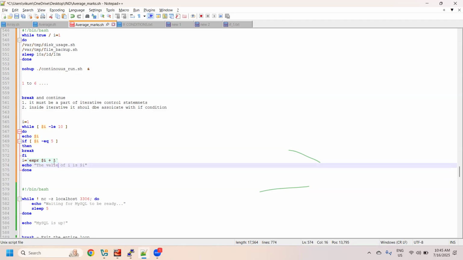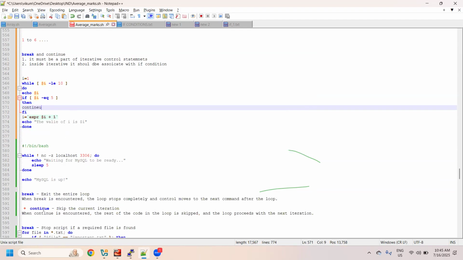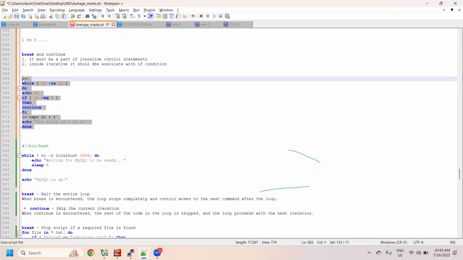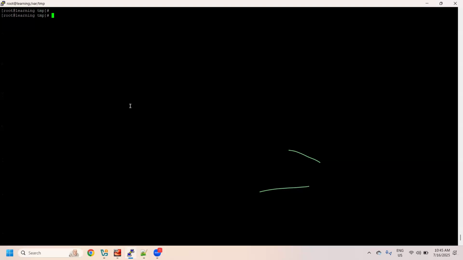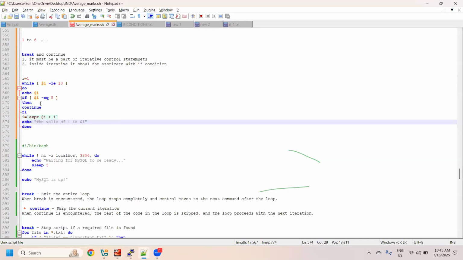Whereas if you go with the continue statement instead of break, what continue does is it will continue the program execution. So even if you reach a certain point, if you want to continue the program, then we can go with: while i is equal to, then $i equals i, then continue, fi.